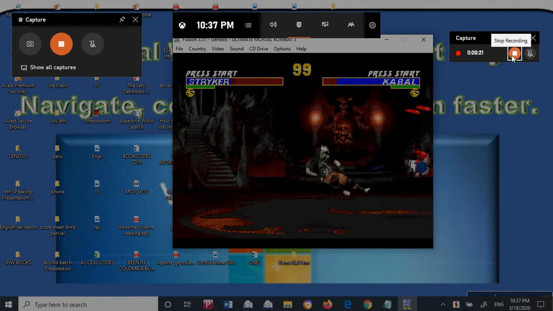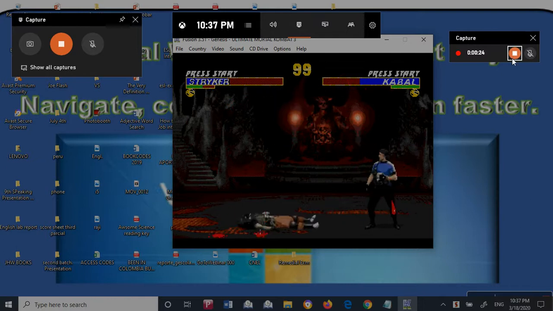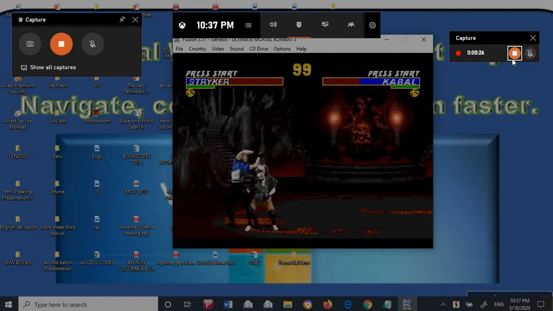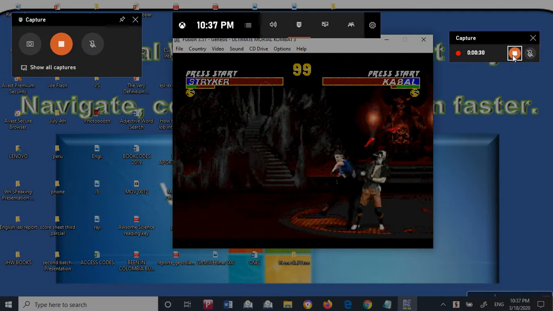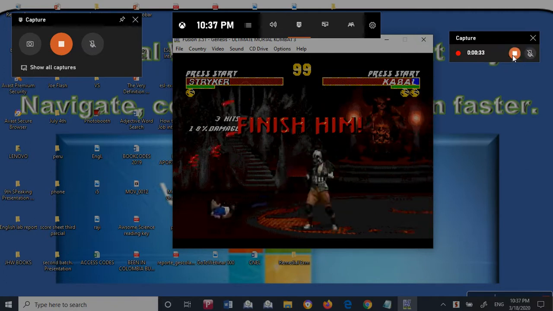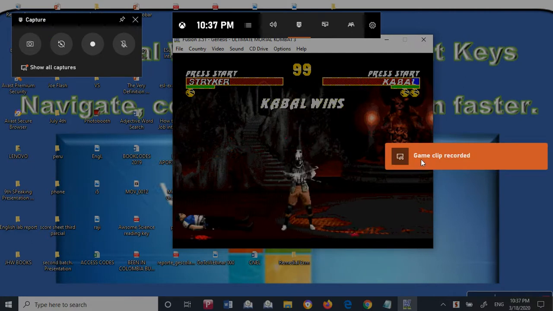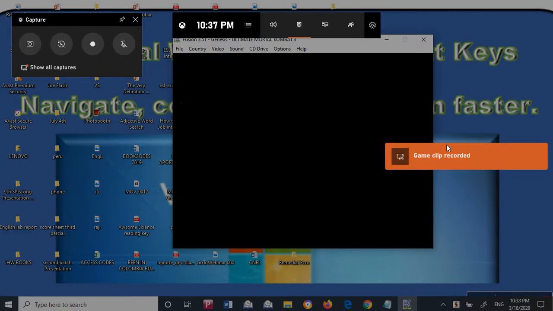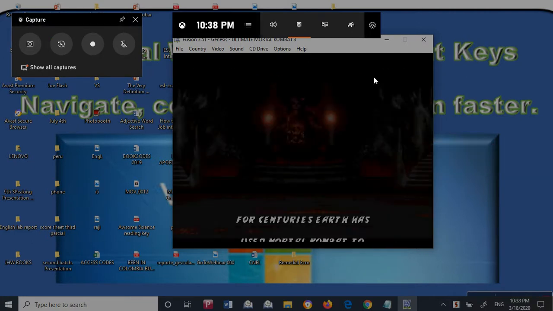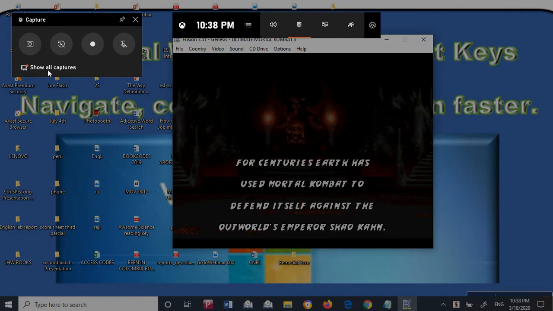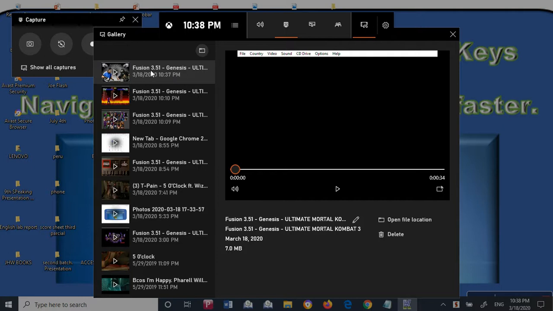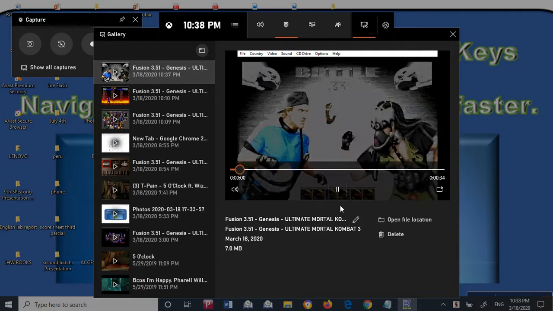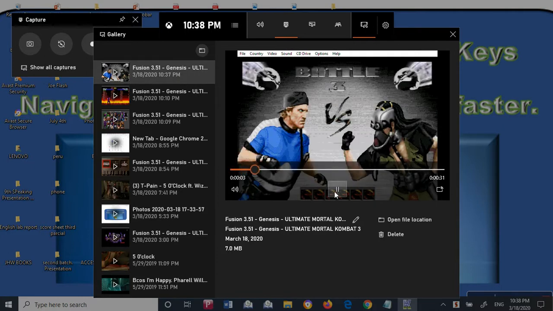Please don't forget, this feature is not just for games, you can also use it to record your explorers, your browsers. I'm going to stop this right now. Okay, game clip recorded. To have access to what you've recorded, you can click on show all captures, and then you can play back from here. I actually love that. I use this a lot.